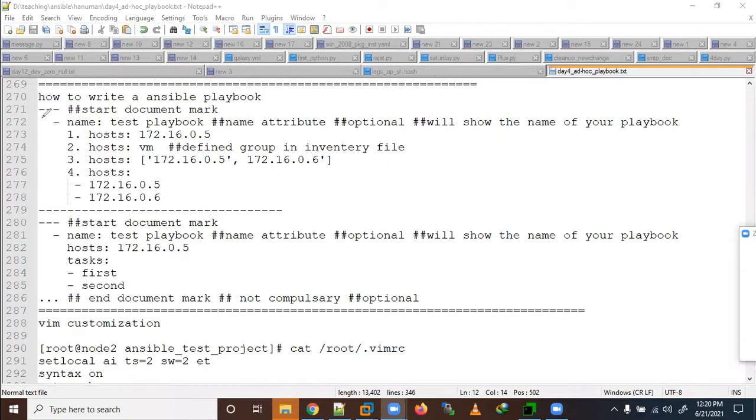A playbook starts with these three hyphens. This is the start document mark we need to start with. Then we start with a hyphen name, for example, hyphen name test playbook. Here we can define a name. It is optional, it is your choice whether you want it or not. After that, we need to define the host.